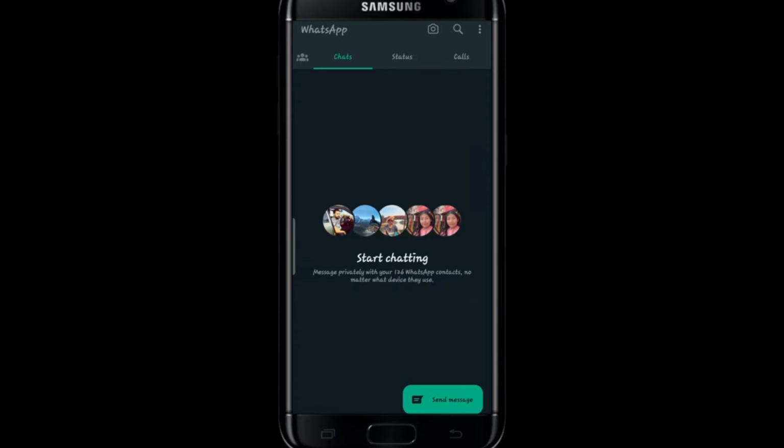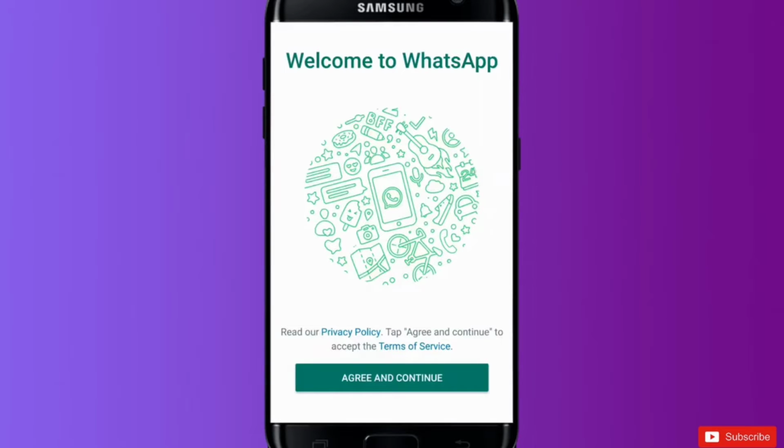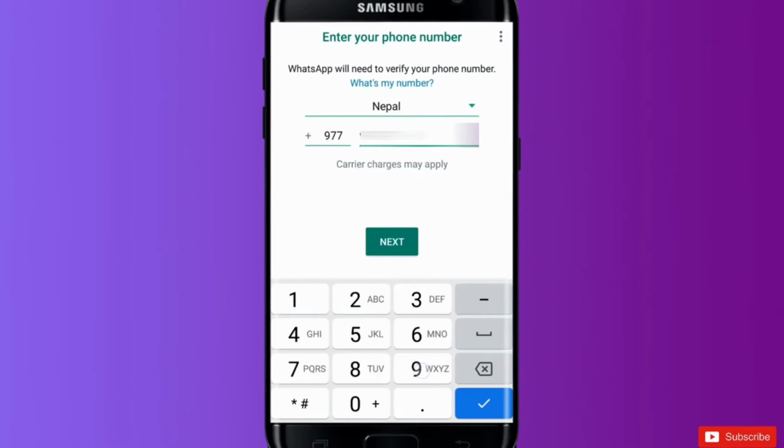And there you have it. How to log into your WhatsApp account in your mobile. So to log into your WhatsApp account in your mobile, you have to just go to your WhatsApp app. You can see here you have to click on Agree and Continue. You have to give your phone number here. You have to click on Next.